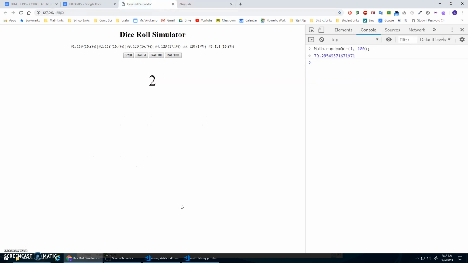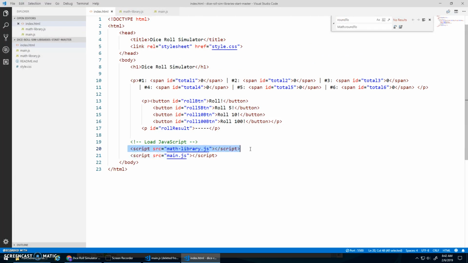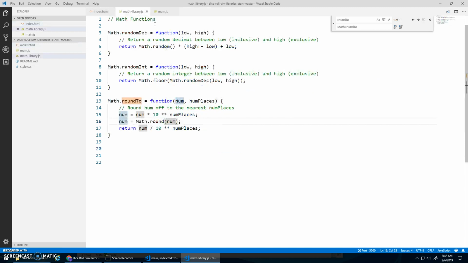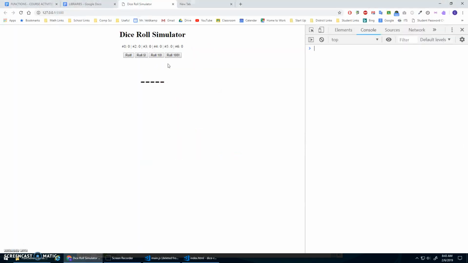The reason it works in this project is because I have loaded my mathlibrary.js, and my mathlibrary.js extends the math object with the following. Right? We're actually taking the math object and adding functionality to it. And because we've loaded that into this web page, it is now accessible in my dice roll simulator. Okay, wow. Hopefully that's pretty cool.